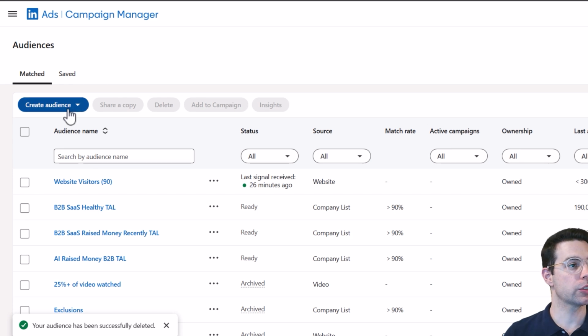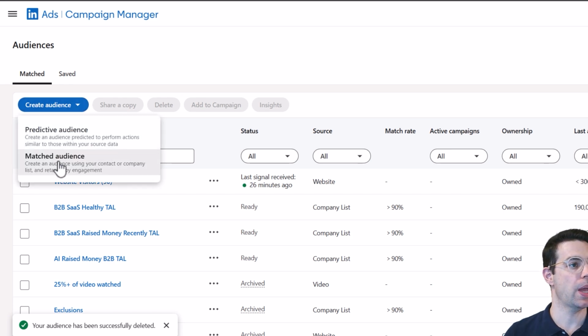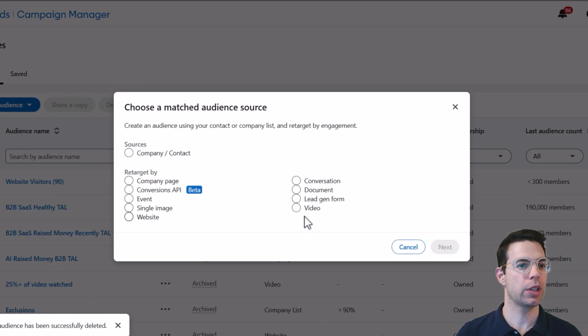In LinkedIn, you can also build audiences for retargeting. LinkedIn's retargeting capabilities are incredible. And if you want to go deeper on this, check out my other video on it. Here's a quick walkthrough. All right, so to create audiences for retargeting, we're going to create a matched audience. And now we're going to use one of these other options. For example, if we want to target our website visitors, we'll choose that option here.